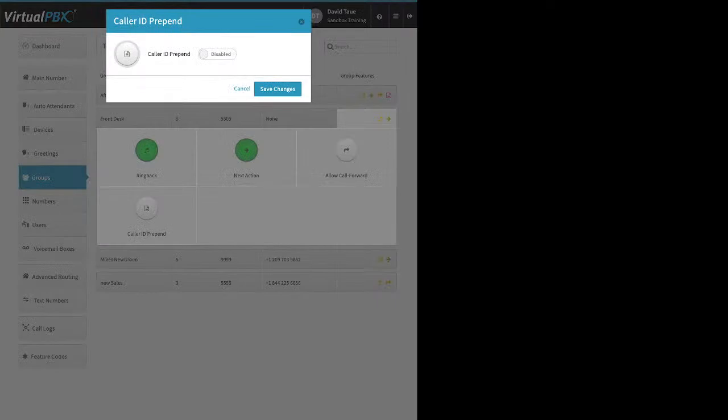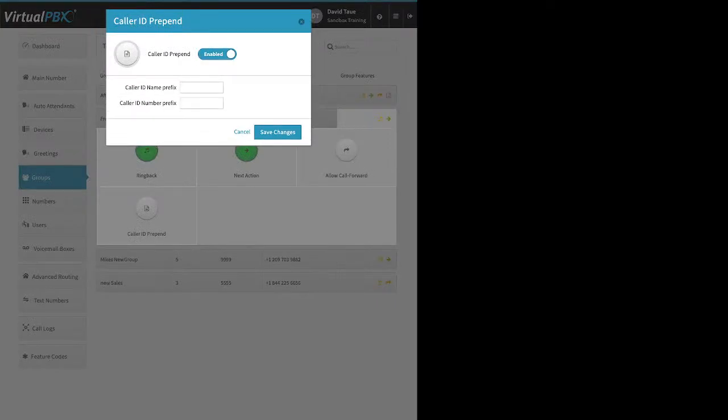Caller ID prepend. This is for your VoIP phone users. When you turn it on, you can add additional text or numbers that show up on the VoIP phone's caller ID screen. So you can say "new sales," and it would show up as part of the caller ID on the VoIP phone.